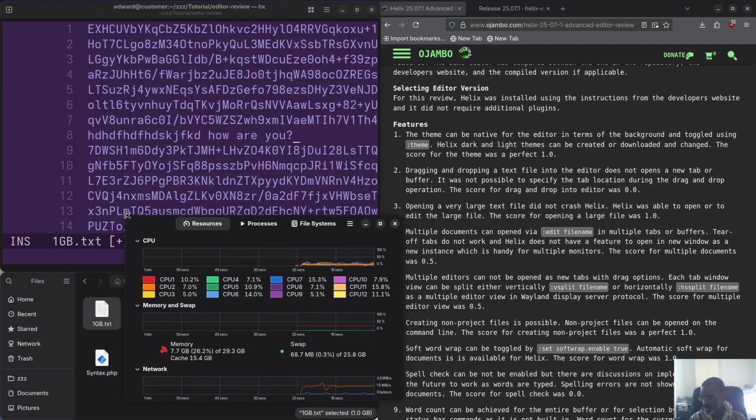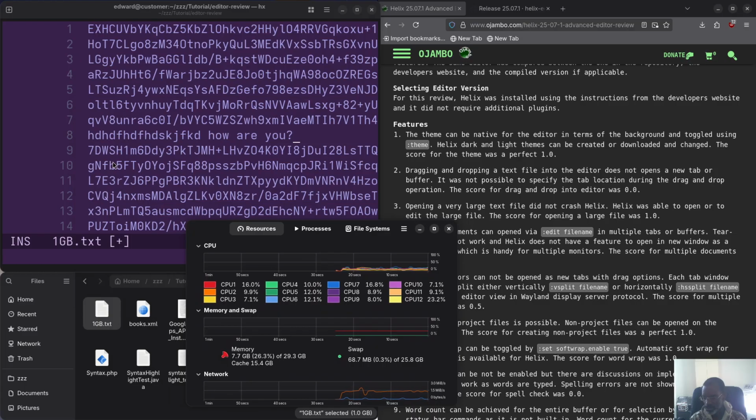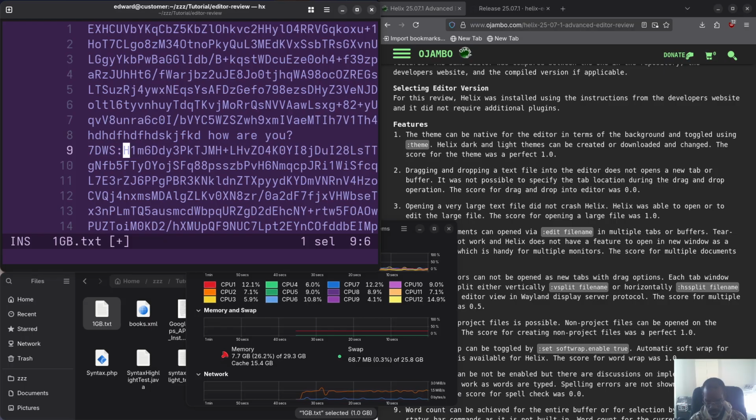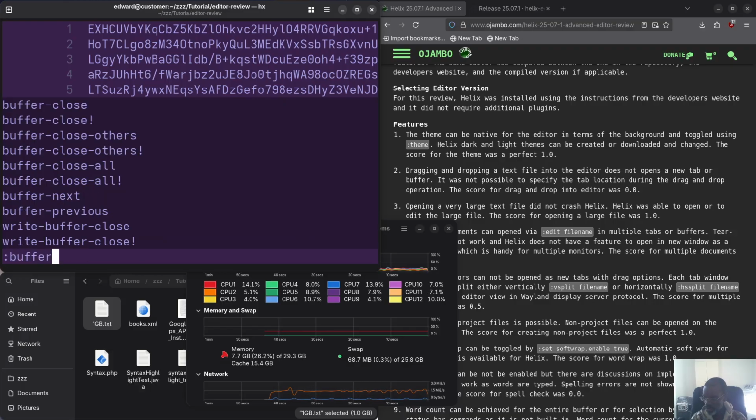So let me actually make this a little bit smaller. Oops, I can't. Let me put it here. Let me close this. To close something, all you have to do is, what is close here? Buffer close. So what you do is colon, oops, escape. Then you just type buffer close. You see that it says buffer close.